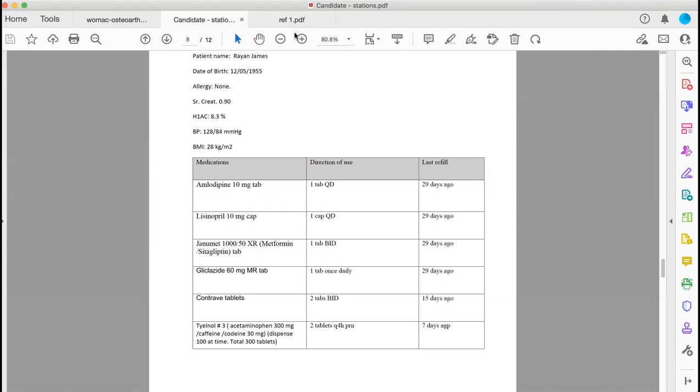Okay, I see. Have a seat, and we will discuss this concern. I see here in the profile that the patient is taking amlodipine, lisinopril, Janamet, glycoside, Contrave tablet, and the Tylenol. For how long has he been on Tylenol? Tylenol 3. He has been on the pain medication for 3 months now, and he was very well controlled on that. Okay, and nothing changed on his regimen, right?